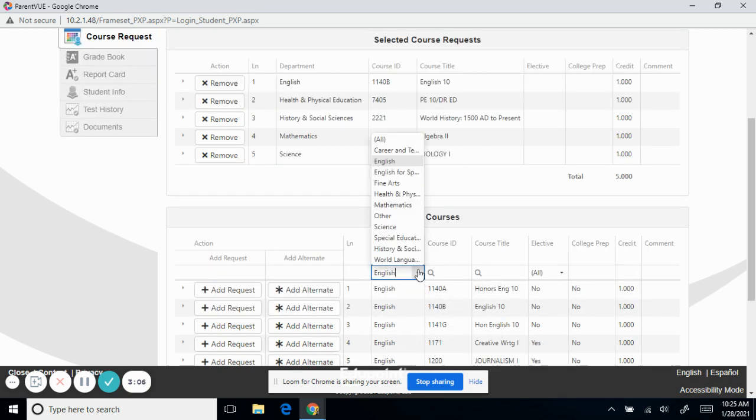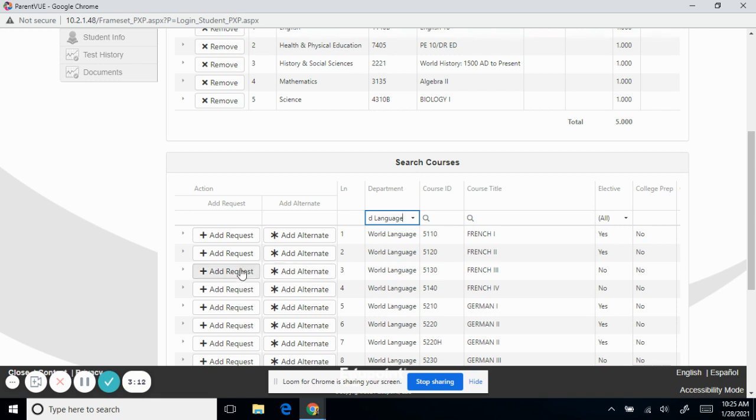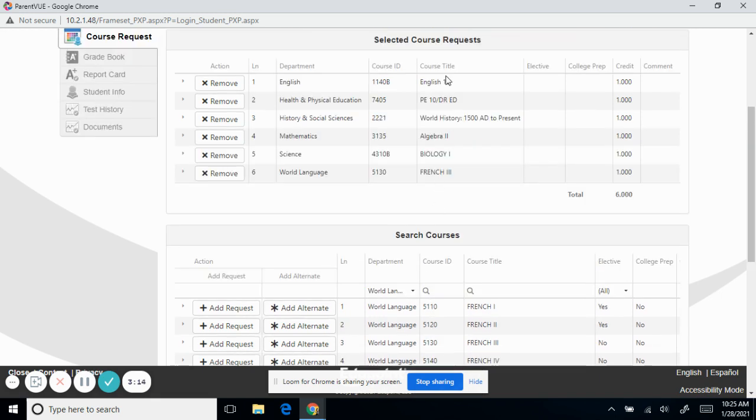Next up, this student needs a world language. And so I did the arrow. I found the world languages. I'm actually going to click on French 3. Now this student has 6 credits total and needs 8 to make a full schedule.